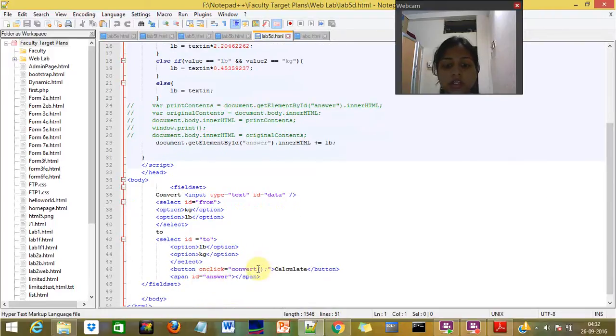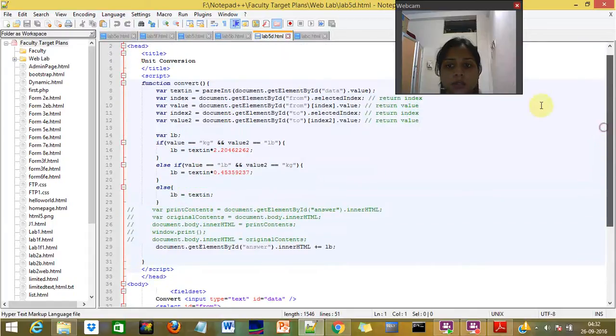Now button on click, when I click on the button calculate, it will call the convert function. The convert function is mentioned, the functions are always mentioned in the script tag. When the convert function is called, the following process takes place. For the text in variable document.getElementById data, where the ID of data is given in this line, it will extract the value. It's not for the weight, sorry, it's for from which to where the weight has to be converted. Like if I have given kgs, now it will extract the value of the kg.